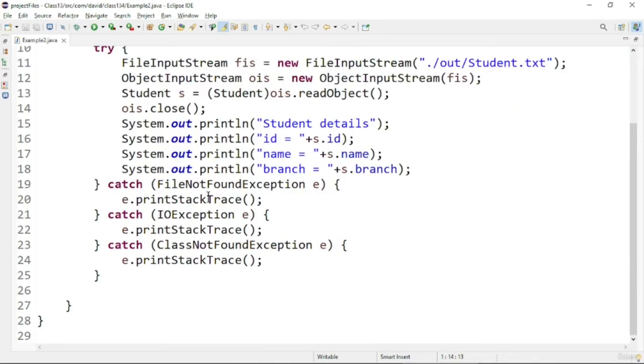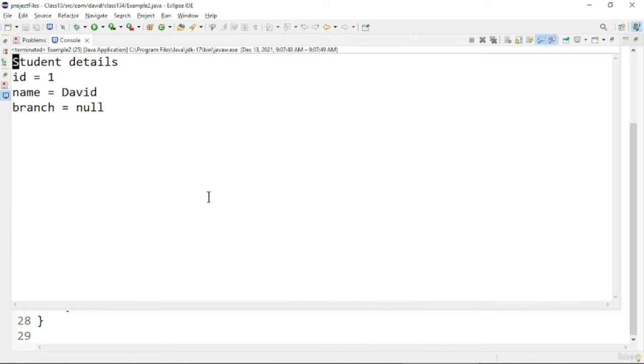Now let us see the output. Here you can see the deserialization procedure output. ID and name are coming, but branch is coming as null because branch is declared with the transient keyword. So it is not serialized, and it will be null. So that's about the serialization procedure.